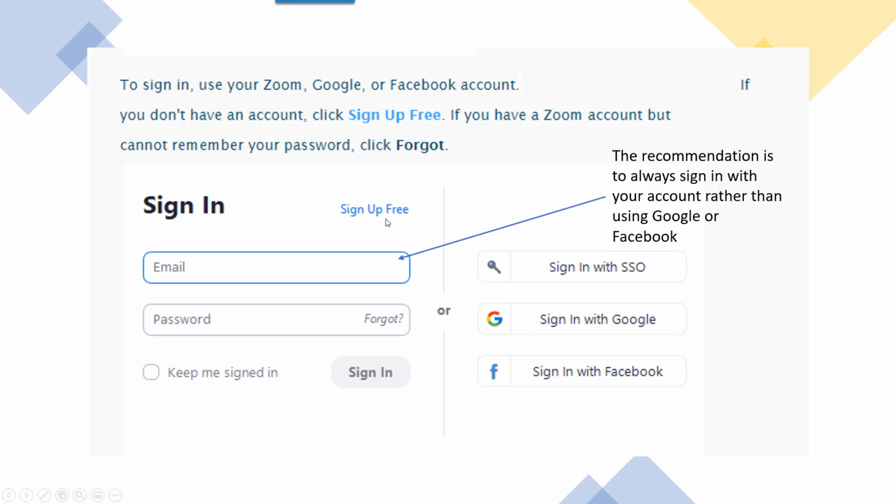The emails come almost instantly, but it does take a little time. So if this is the first time that you're going into Zoom, give yourself a little time to go through this initial process: downloading the software, setting up your account, getting the email to activate it. Because that does take a few minutes.